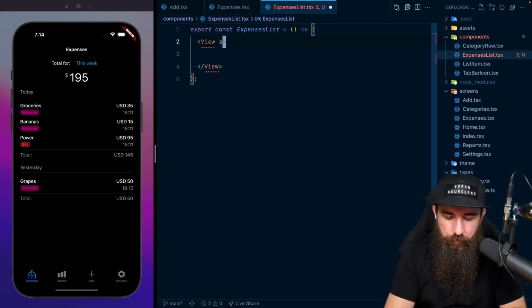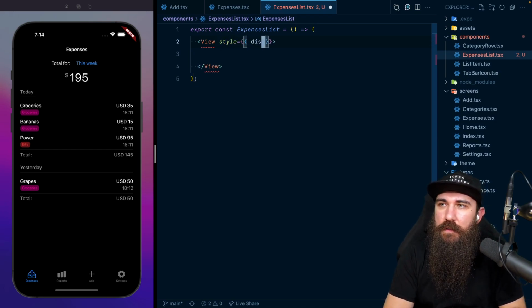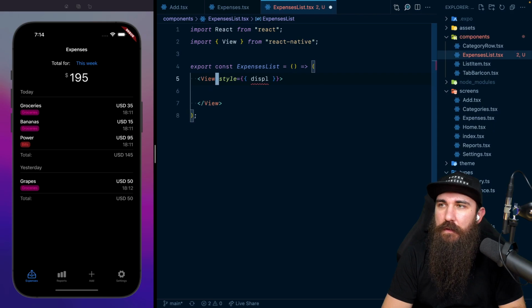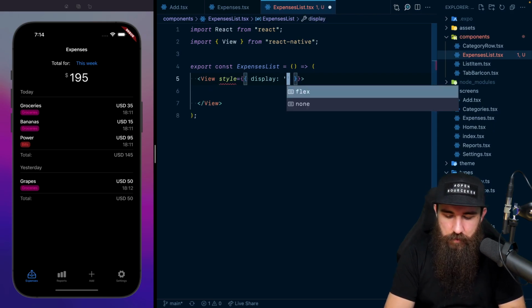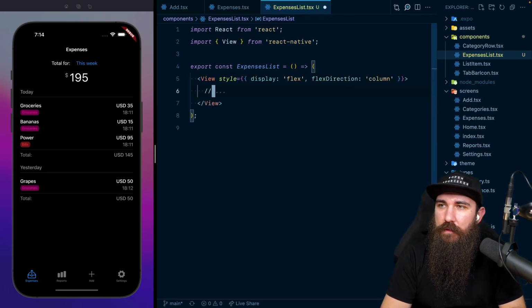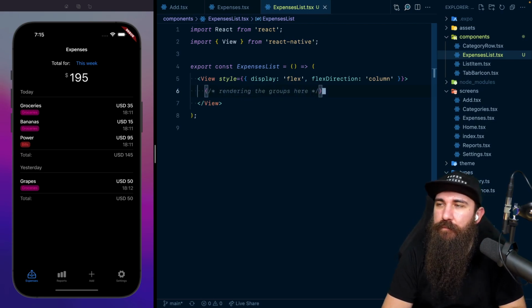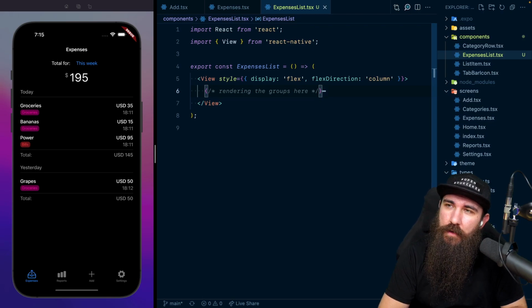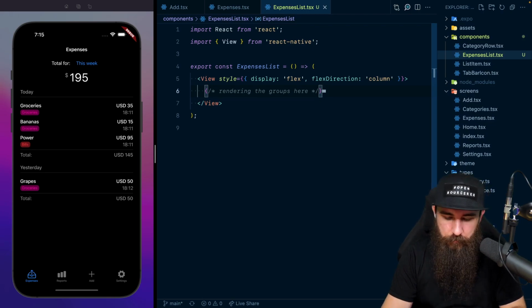We are going to be building out, let's bring in view so it knows what we're talking about. There we go. So the display is going to be flex. The flex direction is going to be the column, and we're going to be rendering the groups here, right? And those groups, I believe we want to keep them in a certain type.